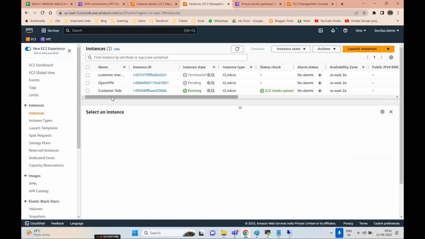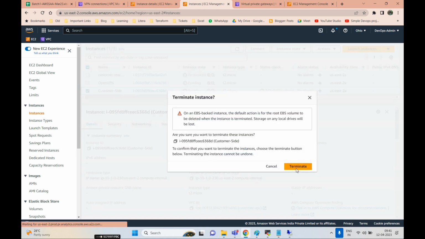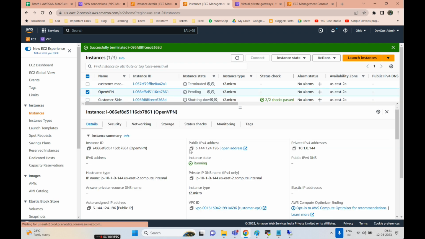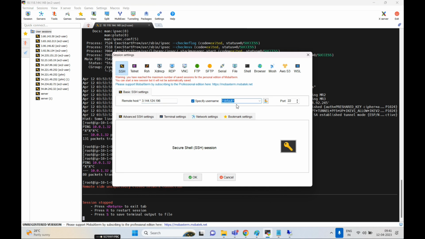Okay, so go to instances. See, it is creating my Open VPN. Let me delete this customer site which is not required now. In the meantime this machine is being created. Let's go and connect to it with PuTTY or MobaXterm.